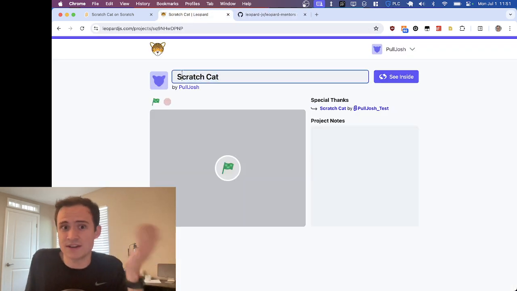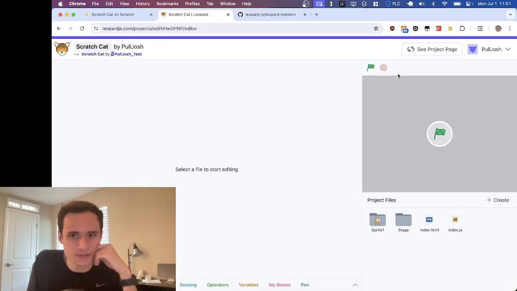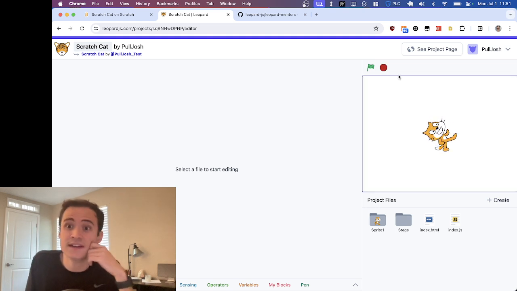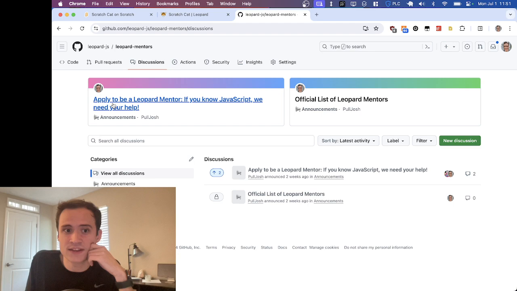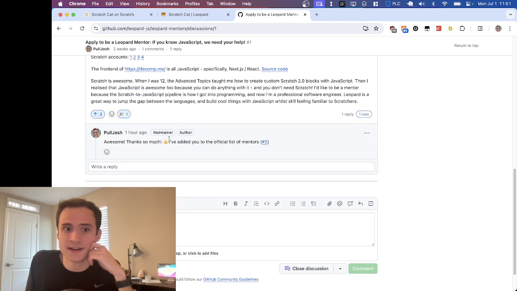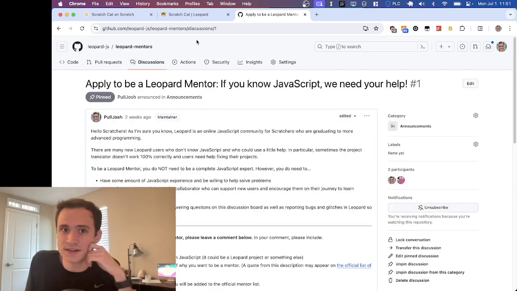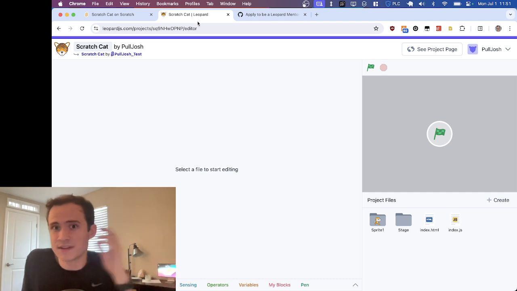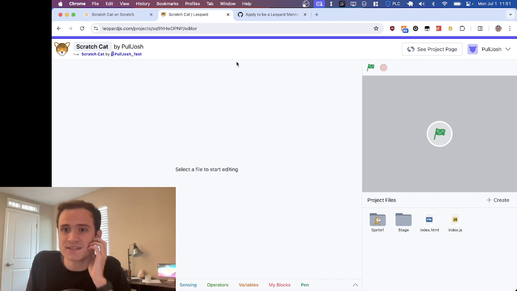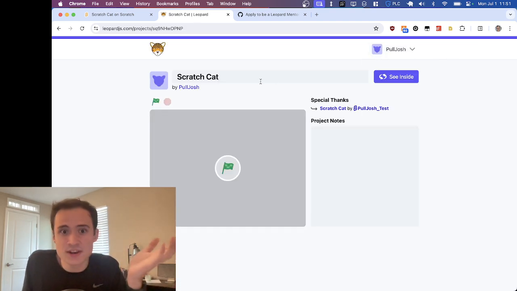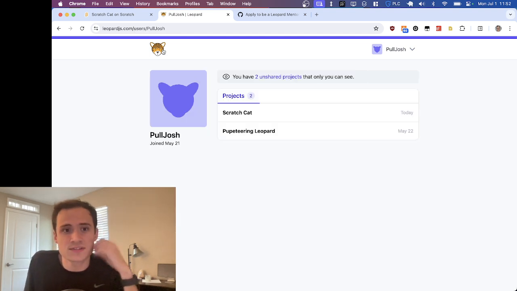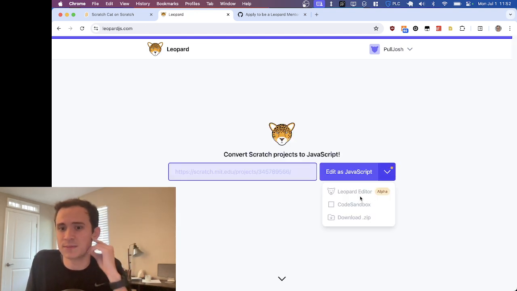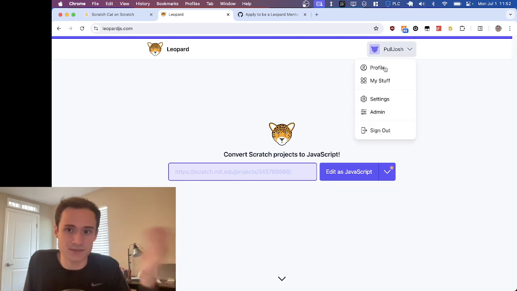And if you are a JavaScript expert, if you're someone who's been writing JavaScript for a few years, you kind of know what you're doing, and you're interested in helping other Scratchers, you can come here and actually apply to be a Leopard mentor. And essentially all you need to do is offer to help from time to time with people who have questions. So if you have been trying to learn JavaScript or you're interested in learning JavaScript and all you know is Scratch, Leopard is the way to do it. And with the new Leopard Editor, it should be nice and easy to do. It should feel very familiar.